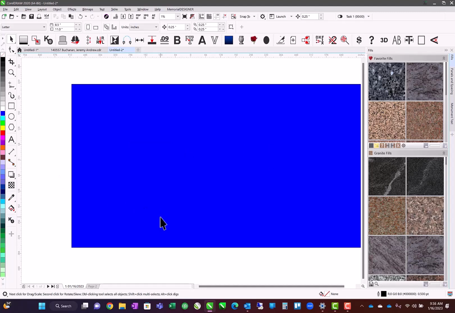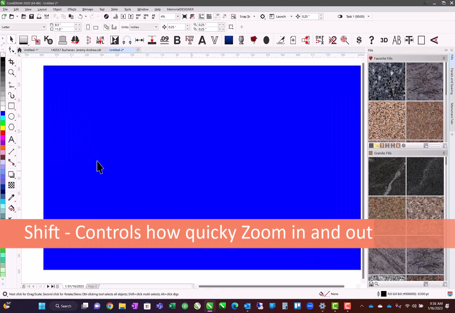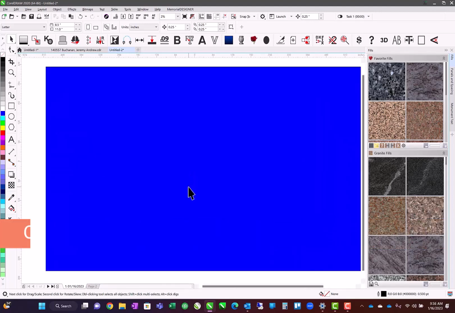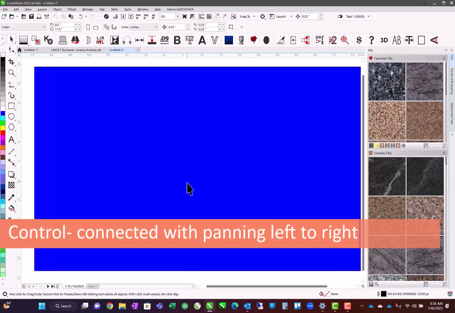Are you going to teach us those? I will teach you as many as I can. Shift, Control, and Alt, depending on the tool that you have selected, are going to do different things. Okay, so when it comes to zooming, Shift is going to change how quickly you zoom in and out. Control changes to panning, basically panning left and right.